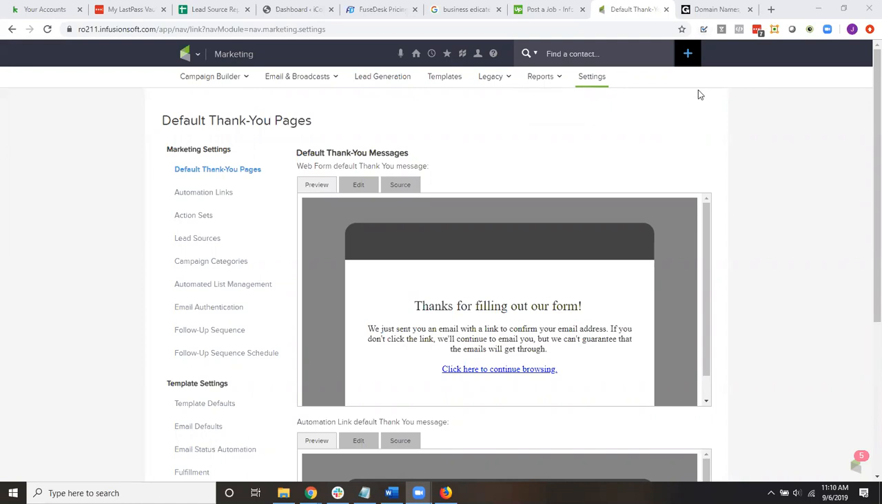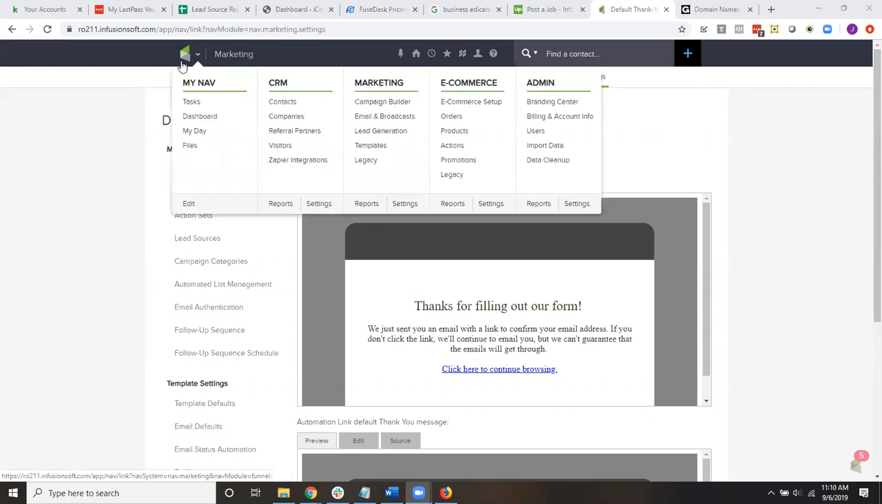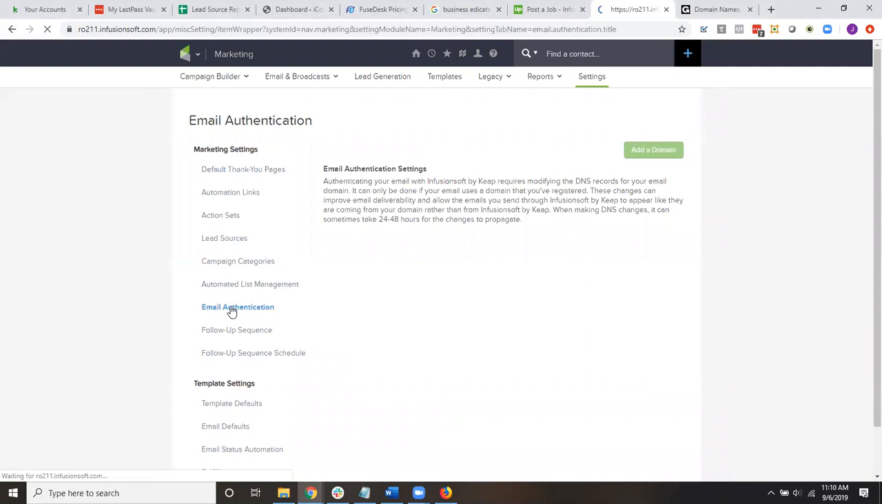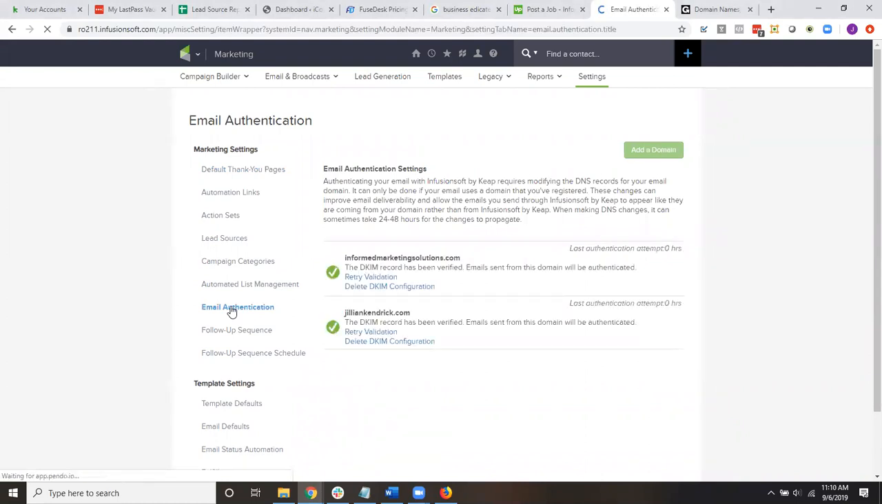Next, we're going to go to Marketing Settings, and we're going to go here to Email Authentication. There's a different way to set up your DKIM record if you are a Keap app owner versus Infusionsoft. So you might have to check that out as well if this interface doesn't quite look familiar.